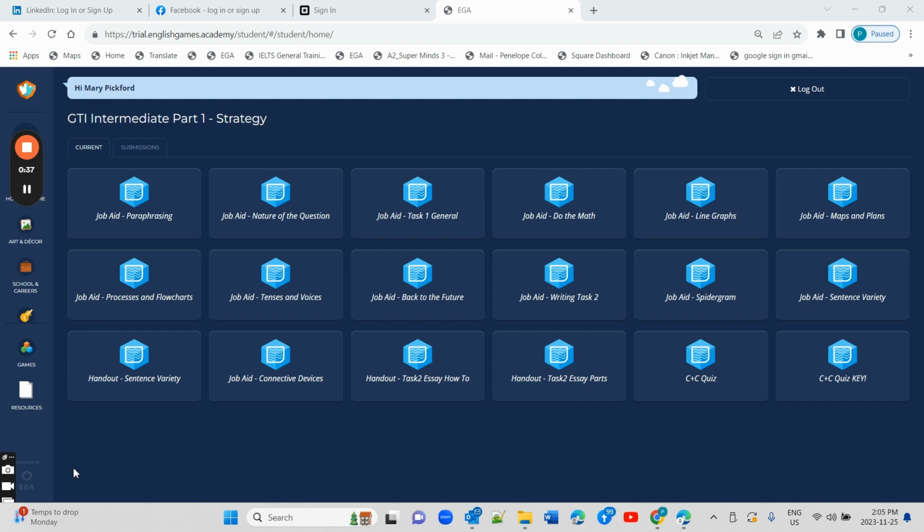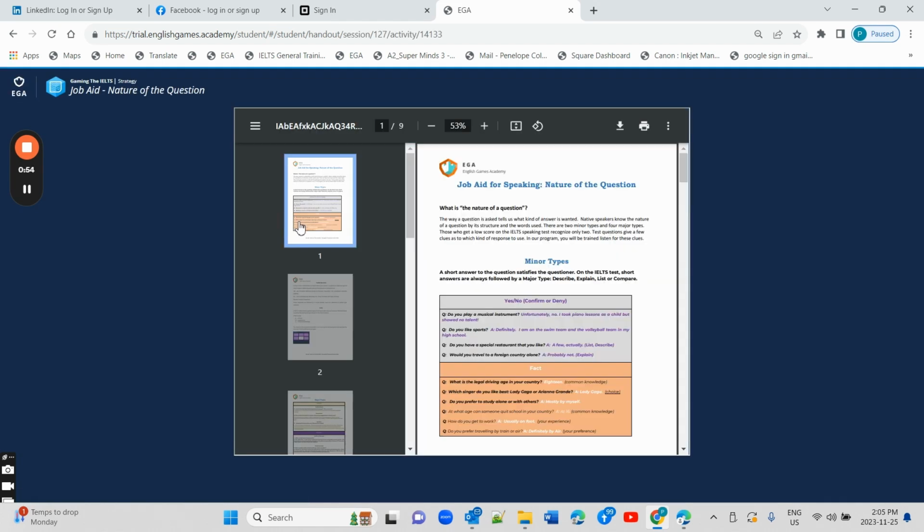What you're looking at now are a selection of job aids that go with the strategy lessons. They are downloadable. They're guides for different sets so that you don't have to rely on your own notes, for example. So let's look at this one. Nature of the question. And this is for speaking.